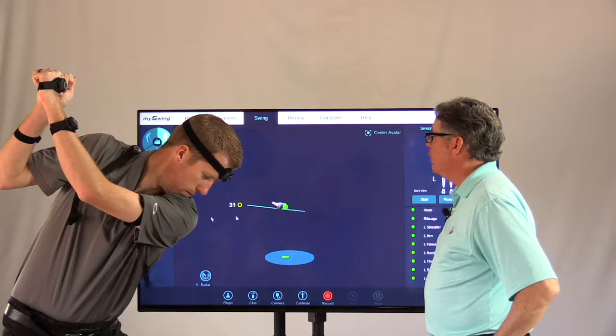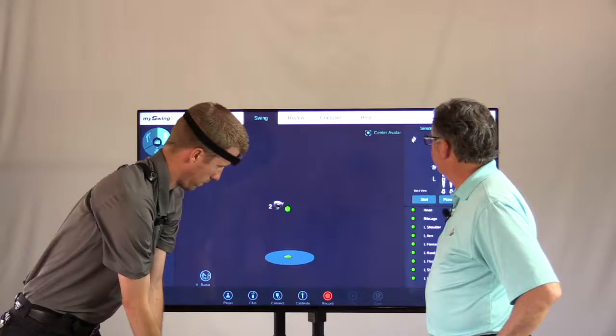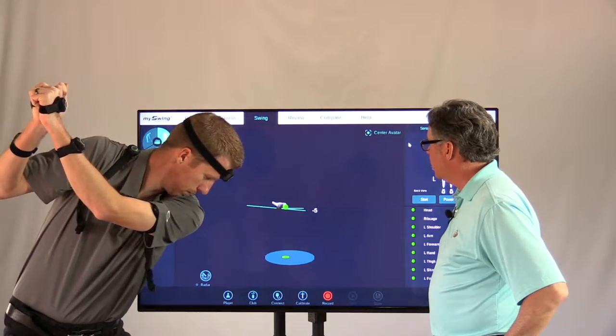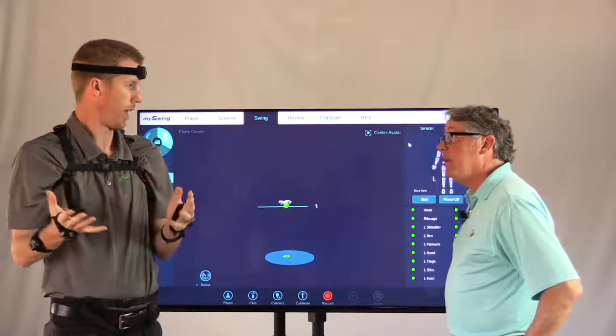That's the turn one. Show me that side tilt one. There we go. There it is. So you're saying we don't want to see that. Look what it did to my primary tilt. I just stood up, right?